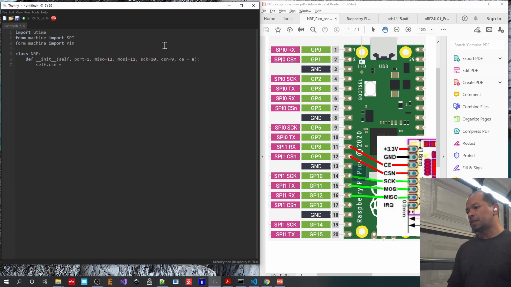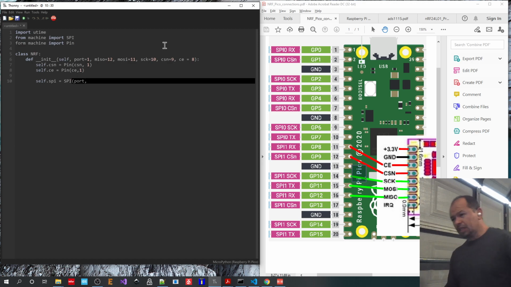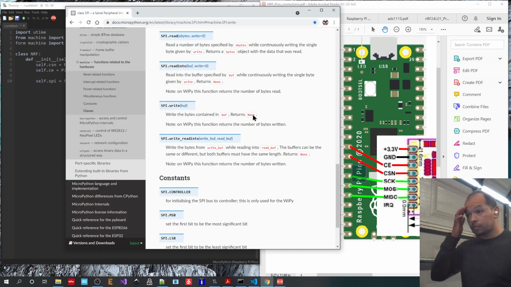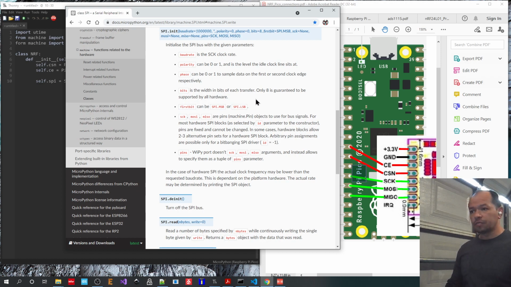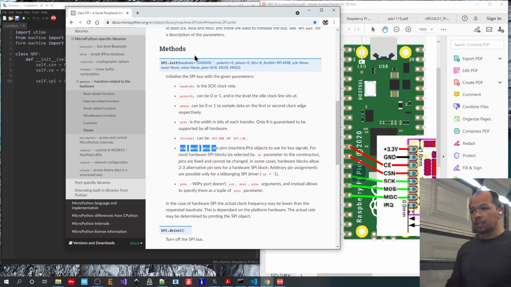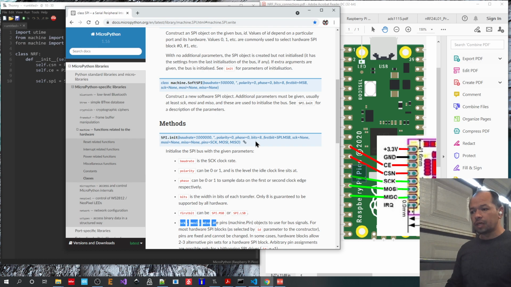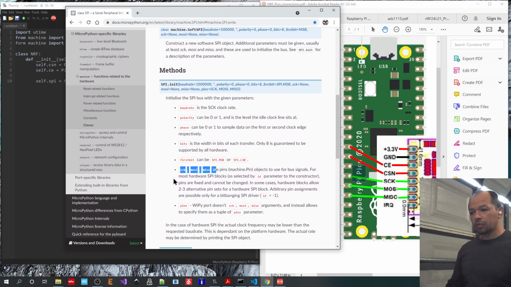For this one, we'll define CSN as an output. CE will be an output as well. And we can define our SPI. This one takes a port, takes speed. Let's see. So it takes all of these parameters, and we're only going to define these three parameters plus the baud rate, or the speed, and the port. The port should be somewhere here.